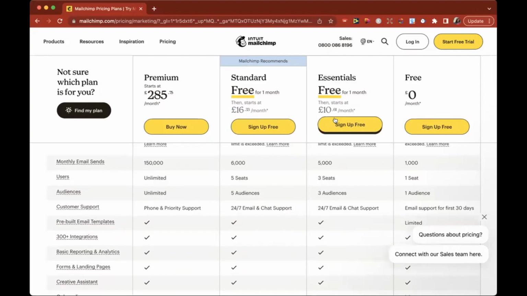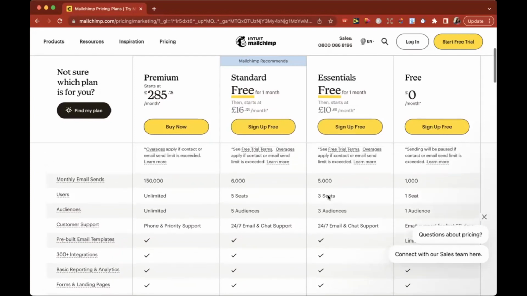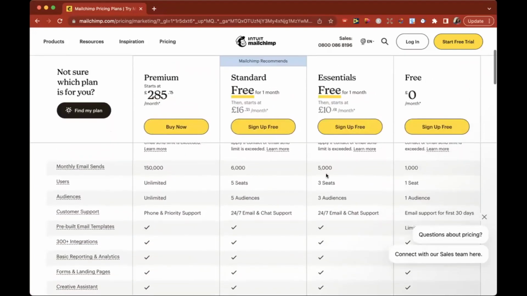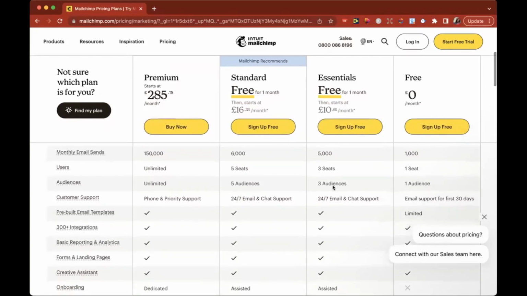Now, this is starting at £10.61 a month. For £10.61 a month, you will get to have 5,000 emails stored there. On the free plan, it's only 1,000. You get 3 seats, and the seats essentially just means that you get other people who can help to manage your account. You get 3 audiences.